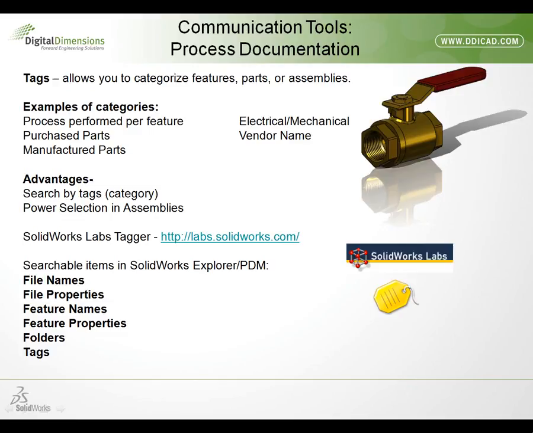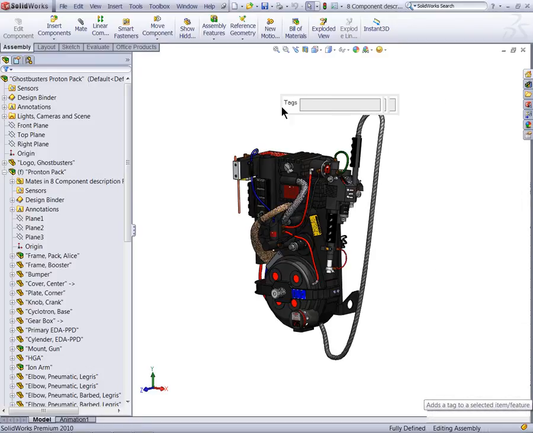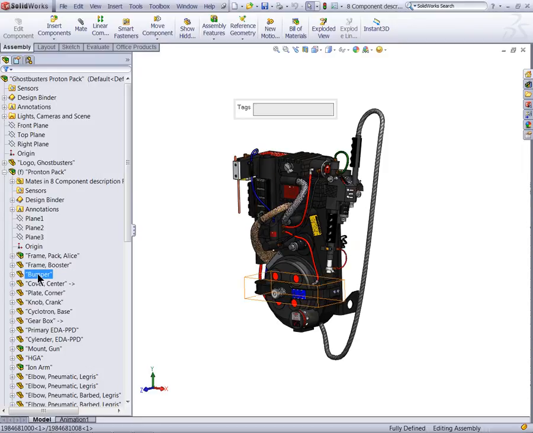And with that, let's go into SOLIDWORKS. In order to use tags in SOLIDWORKS, if you look in the lower right-hand corner, you'll see the yellow tag icon. When you click on that, it opens the tags dialog box. You can drag the tags dialog to a more convenient location. In order to apply a tag to a component, simply select it from the tree and then type in the area to add the tag.